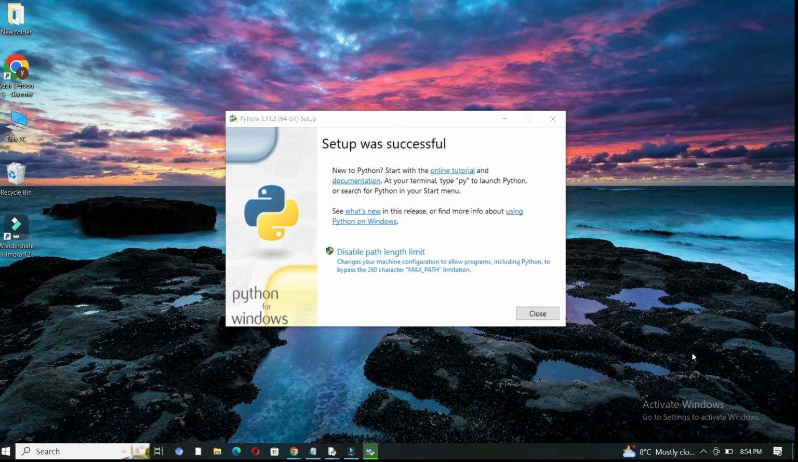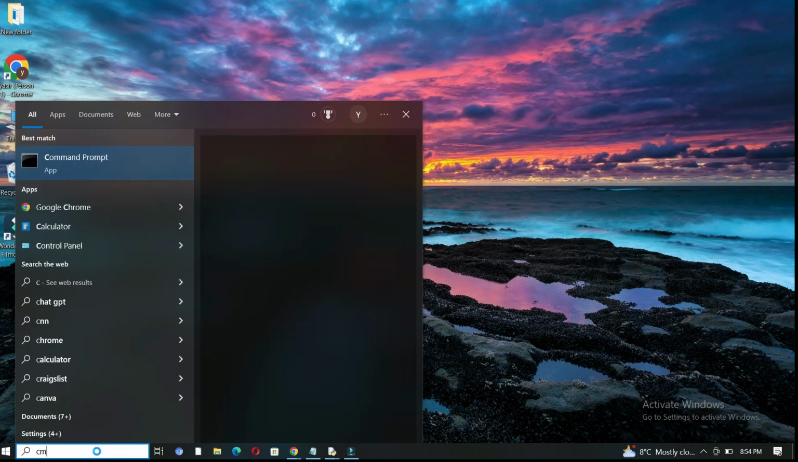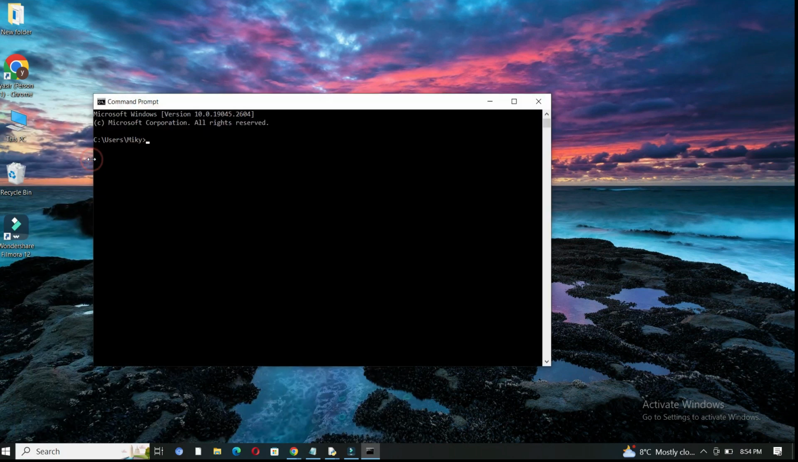So now we want to see if Python is downloaded. So I'm going to close this window, go to start, type cmd command prompt and open this shell, and then just type python version. As you can see, our Python shell is installed 3.11.2.